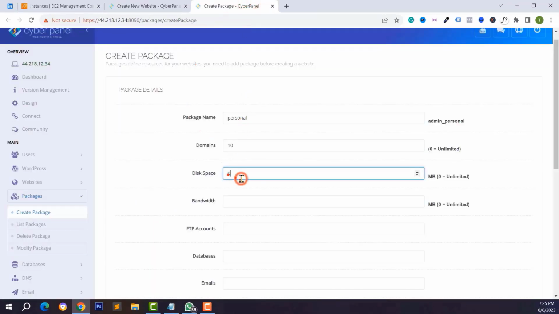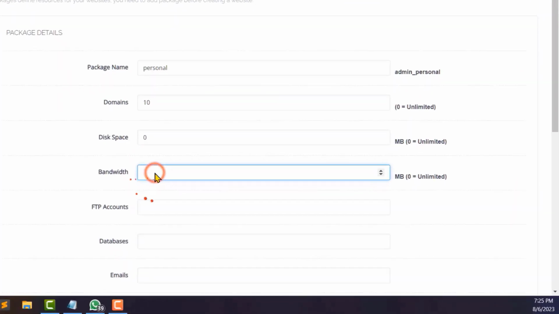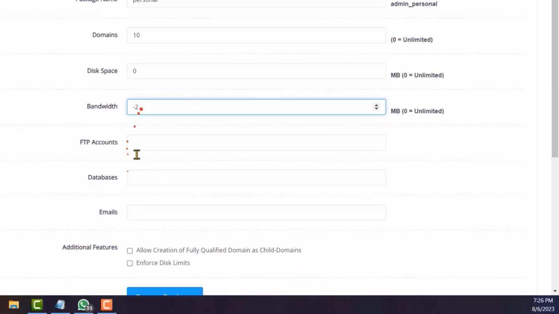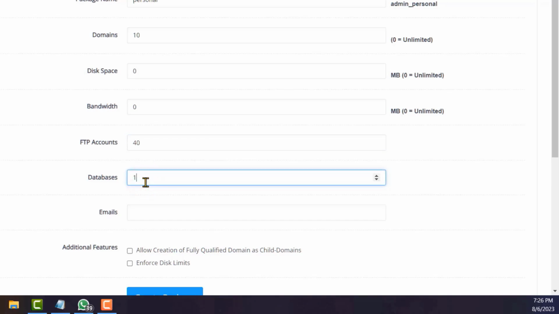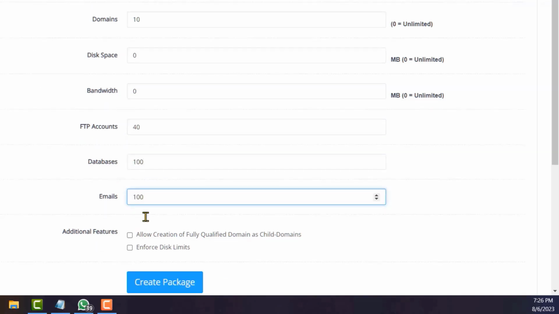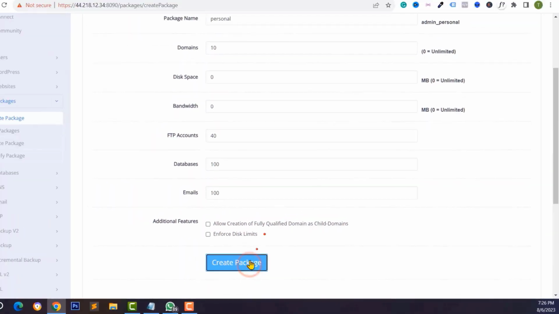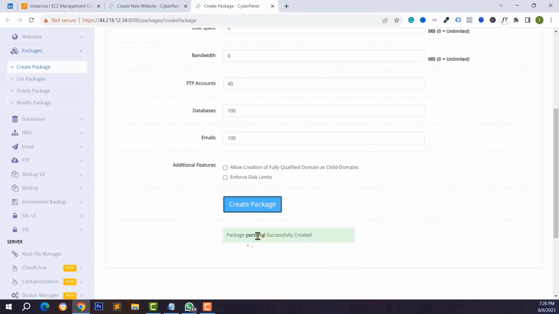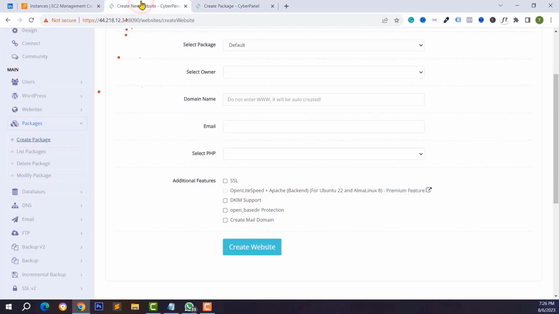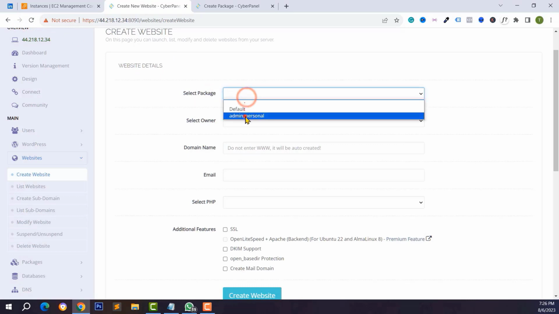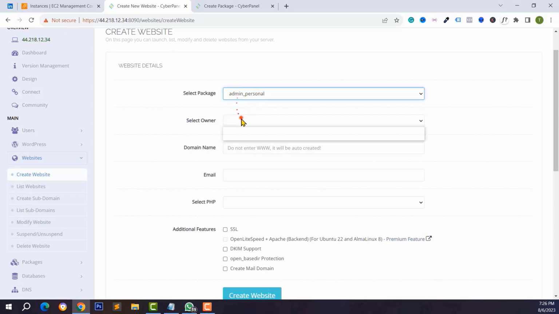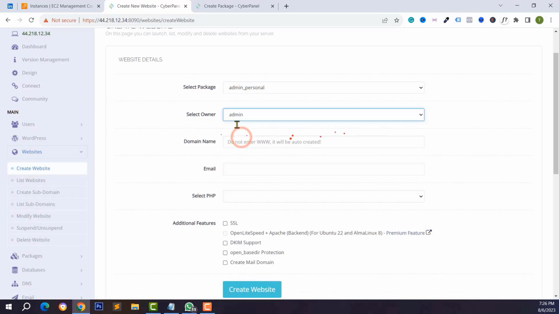Then again, go back to your CyberPanel package option and type your bandwidth amount. Then type FTP account amount, how many FTP accounts can be created by this package user. Then type database amount and email amount, and then click on this button, create package. Okay, we have successfully created this package, and go back to your website option and reload this page. And as you can see, we have got our new package, and select this package and select your package user.